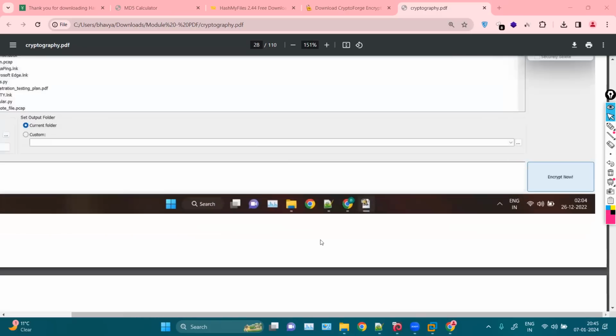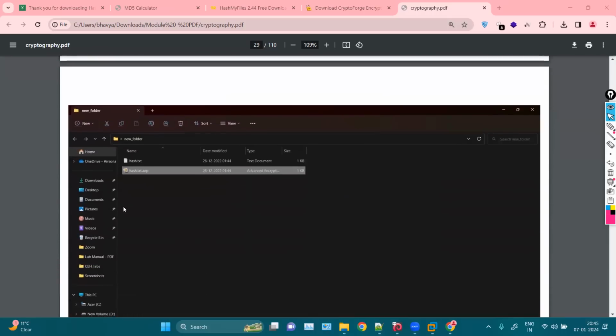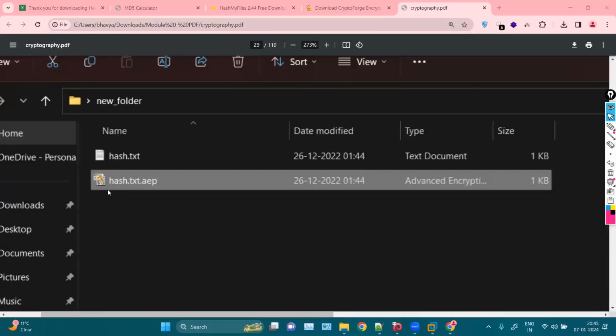After encrypting, you can see these options. Now you can notice this is your file, which is encrypted with the help of advanced encryption package. This is your original file before encryption, and this is after encryption. Now you can remove this file if you want to. Otherwise, you can keep it. And now you can share this file with any user.